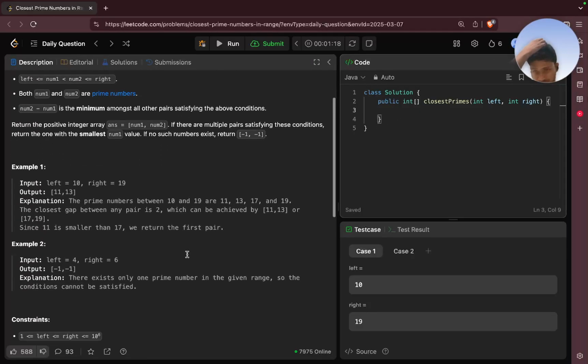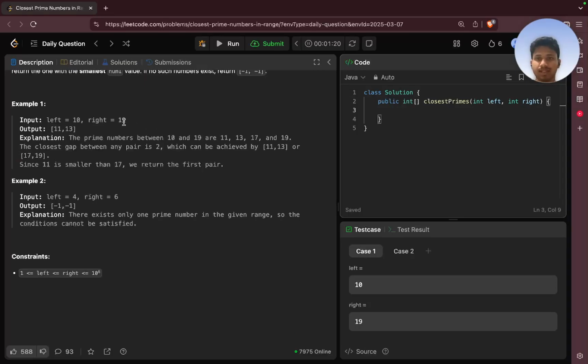Okay, let's see example 1, 10 and 19. What are the prime numbers between 10 and 19? They are 11, 13, 17 and 19, inclusive of 19. So the closest gap between any pair is 2 because 11 13 has 2, 13 17 has 2, 17 19 has 2, which can be achieved by 11 13 or 17 19. Since 11 is smaller than 17, we return the first pair.